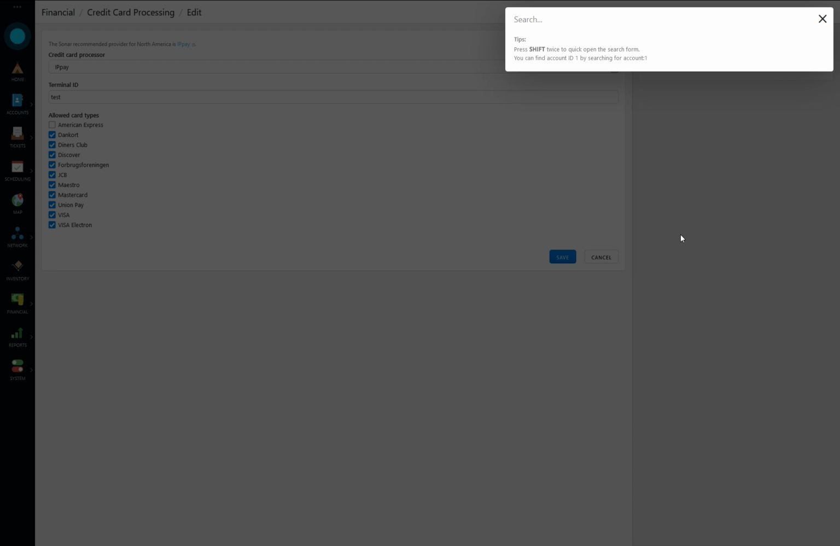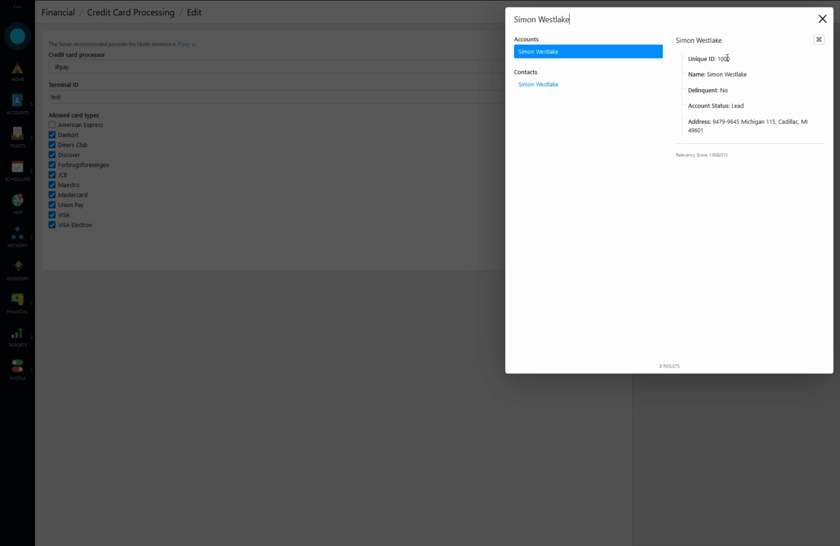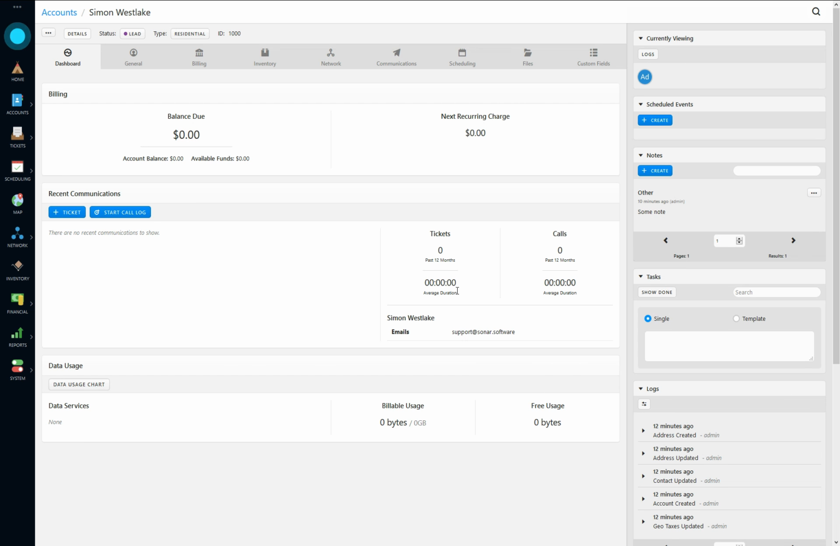The other thing I can do, if I know what the account ID is, I can type in account and then a colon and then the ID. And what that'll do is look for an account in the system that has that particular account number and display it to me. So I'm just going to look by name for now. My account ID here is 1000, so that's what I need to search for to find that. And I'm just going to click on this account and bring it up. And now we're back onto the account.